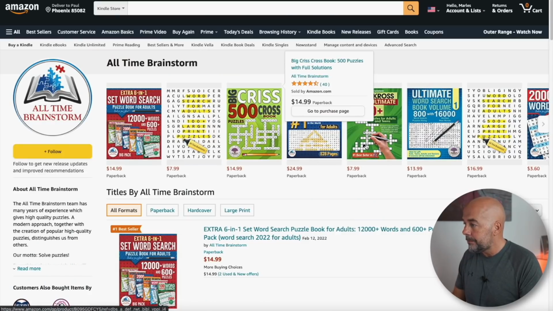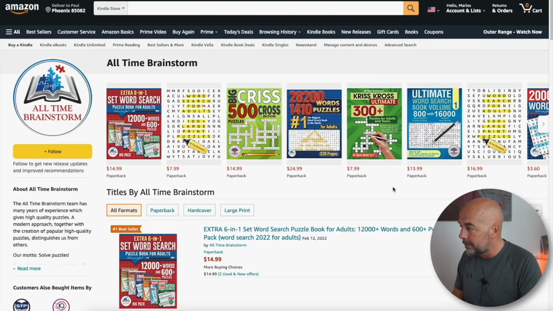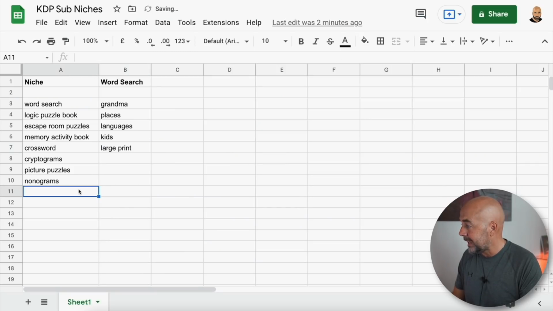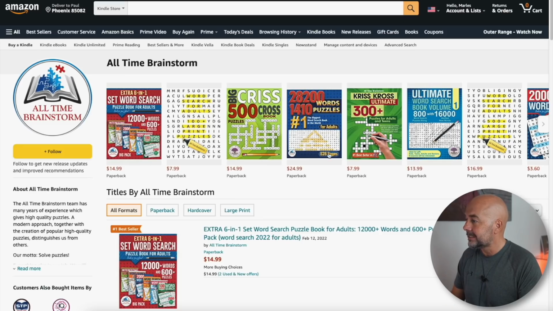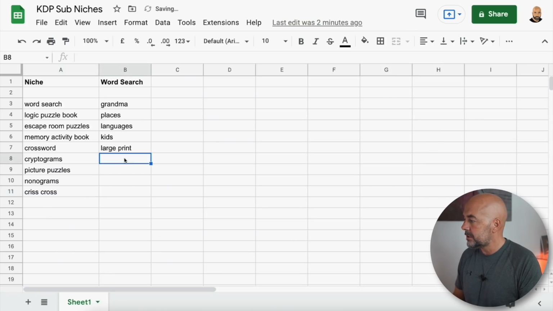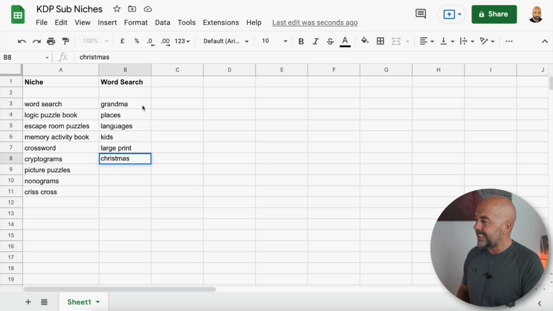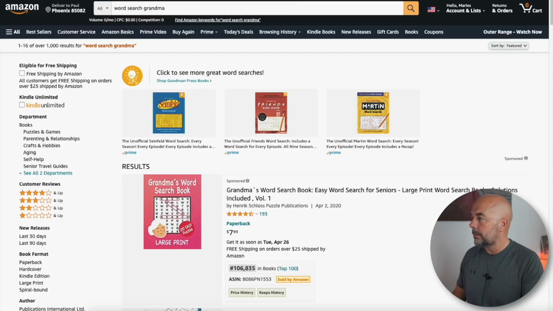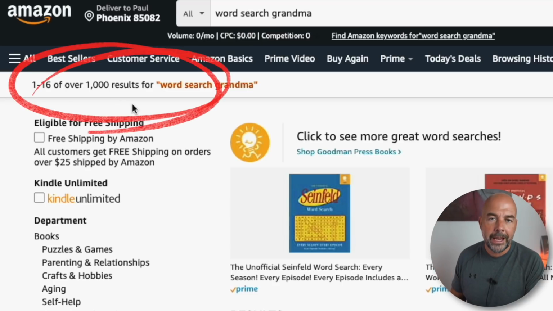Here we've got this idea of crisscross. Again, it's something that I've not come across before, so I'd actually put that down on the spreadsheet to look into at a later date. Now I did notice that they had Christmas as a sub-niche of the word search broad niche. So now if we have a look at this list, this gives us some ideas to do further research on. So why don't we take word search for grandmas, and we'll just go along to Amazon and enter word search grandma, and straight away we can see now we've only got 1,000 results, so there's less competition. But are books selling in this particular sub-niche?